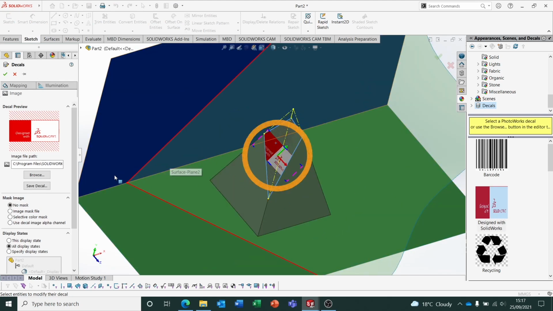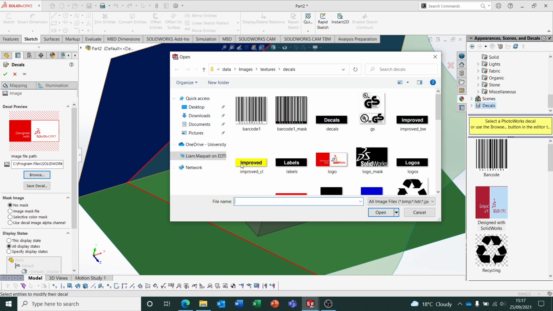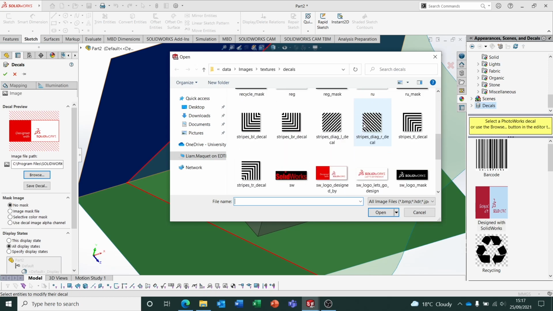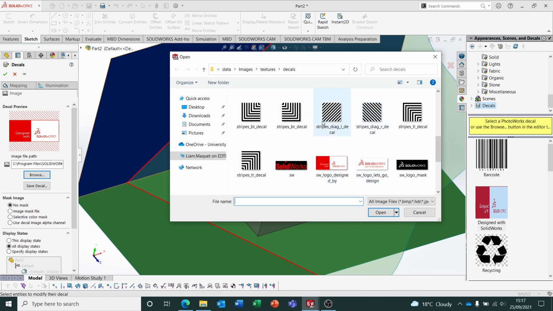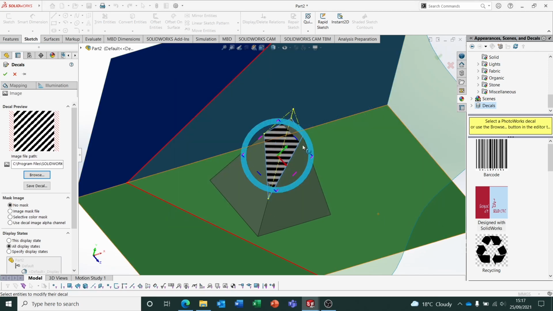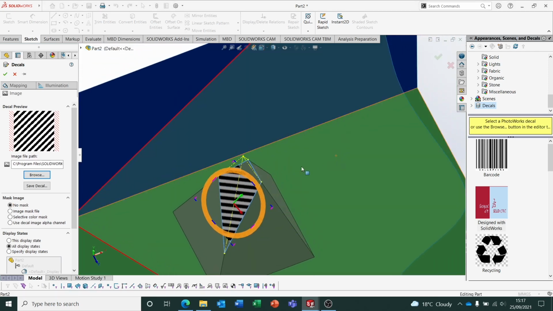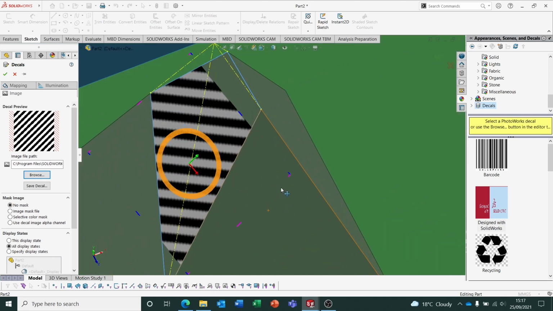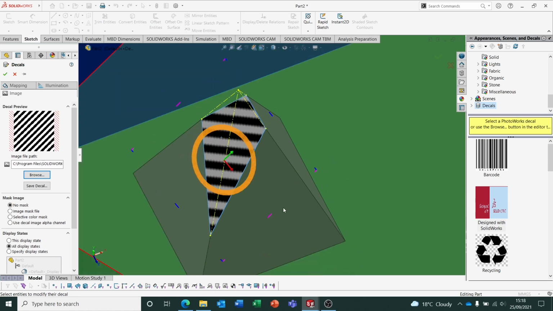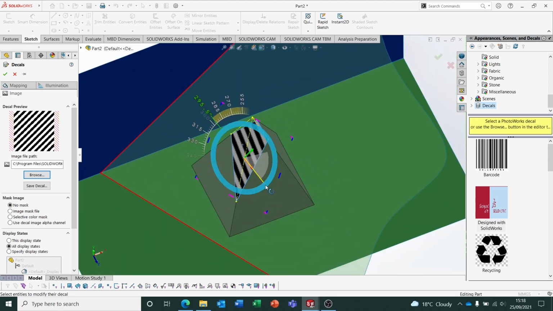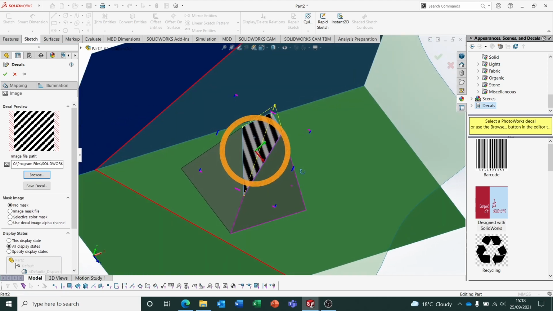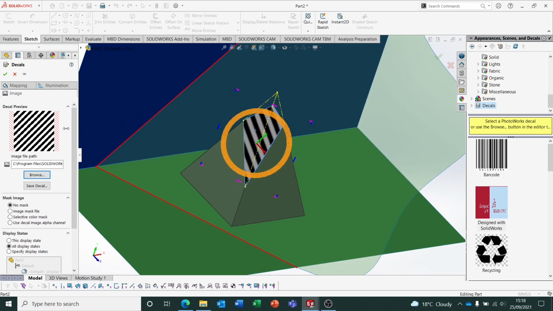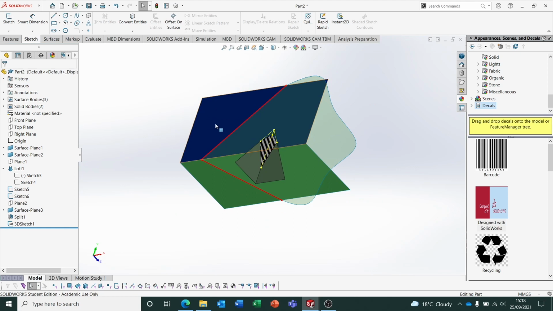So we want a different image. We go over here to browse and it opens up the decals that are built into SolidWorks. So you scroll down through that, there is one of diagonal stripes. I'm just going to open that. And now it has these diagonal stripes. Now, as you can see, it doesn't reach the top of the surface there. So what I have to do is drag the corners to resize it, make it fill the whole shape, and then you can grab this circle and rotate it whatever way you want. It doesn't really matter, but whatever way you think looks best. Once you get that in the right position, just give it the green tick.